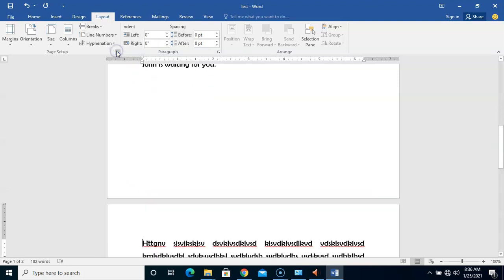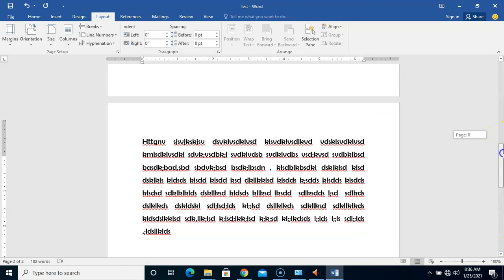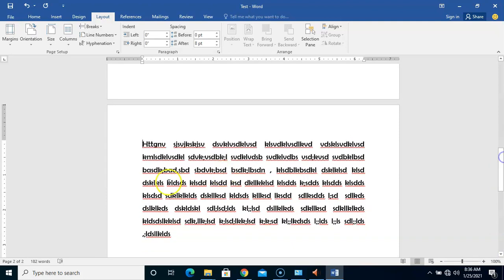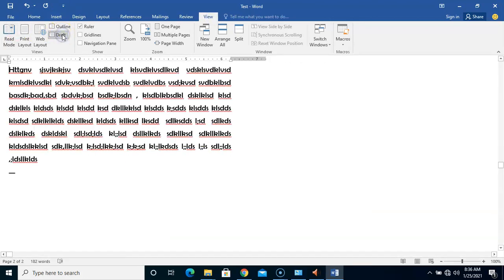So when you click now, you will see that that text has been forced to another page. Can you see that? So look at it now on another page. So if you want to see the symbol of a hard page break, all you need to do is to go to View, then check Draft.